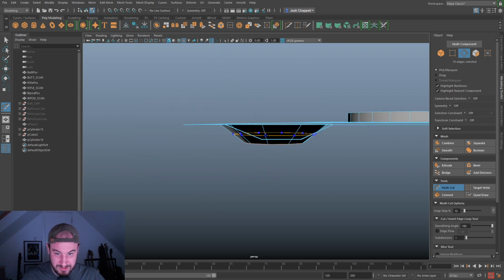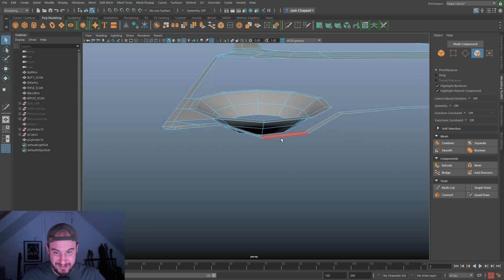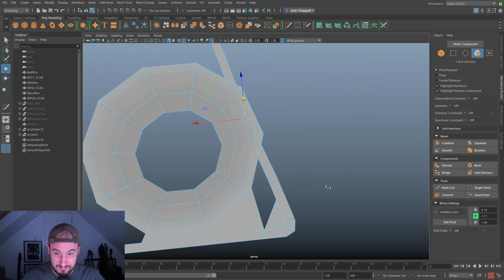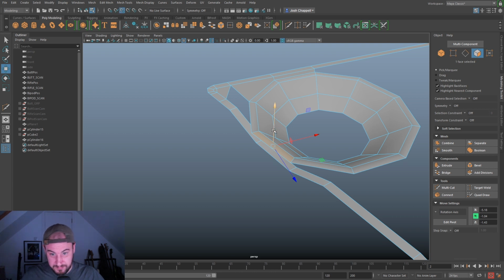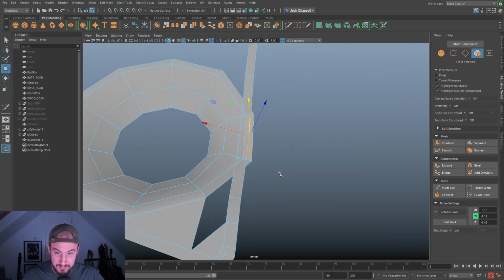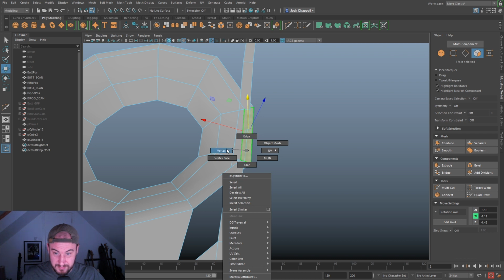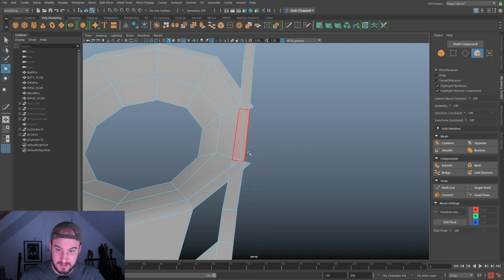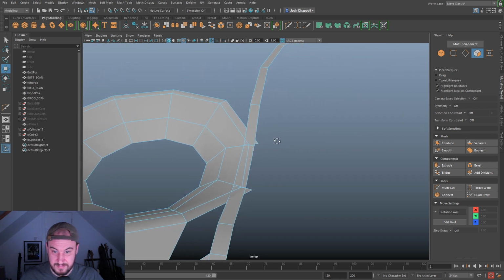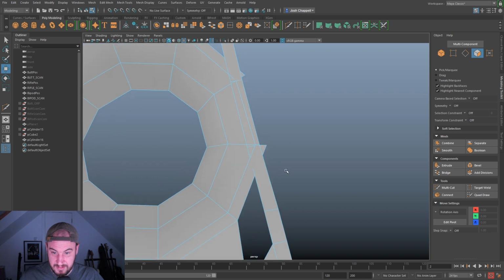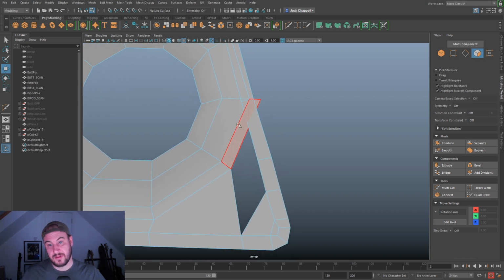Probably should just not make this more complicated than we need to, but it's kind of a fun little challenge to do. So I'm going to match it to that bevel bit. I'm just going to pull this down. Delete that. I want to delete that.